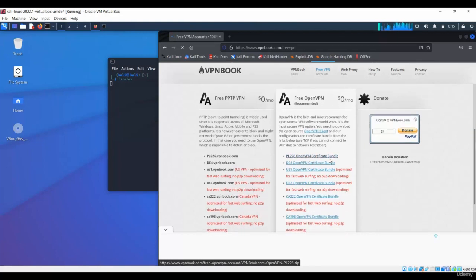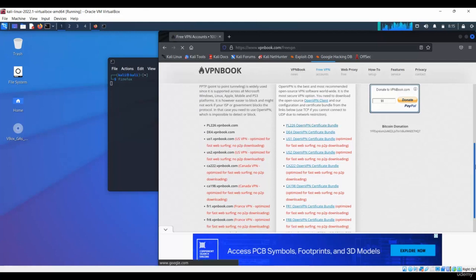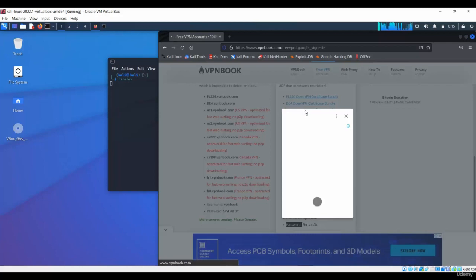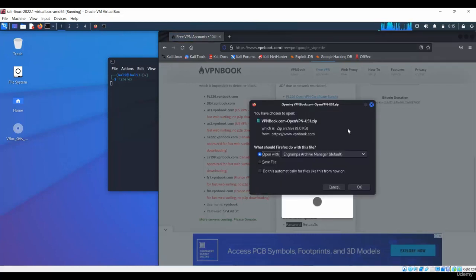Now here you can see many links. You can download any one of these. And one more thing, below you will be able to see a username and password. You have to check this username and password again and again because the password changes at times, right? So first let's download any one of these. Let's say this one. Just save the file.